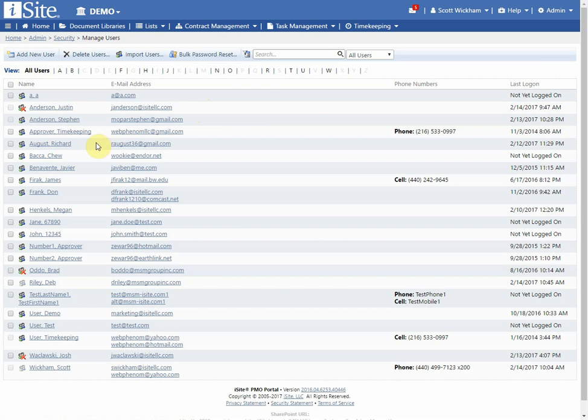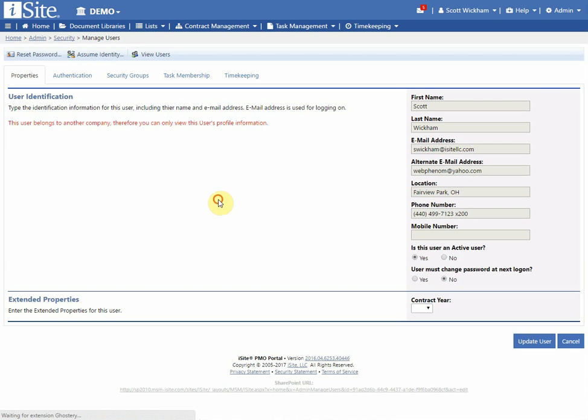When I'm in a user, I can show you some of the different functionality that you can control. So first of all, obviously the name, email address, location, phone numbers, and whatnot, whether the user is active or not, and whether or not they must change their password at next logon. I can also define extended properties for a user. We won't touch on that just yet, but if I have created those, those would be available here as well.